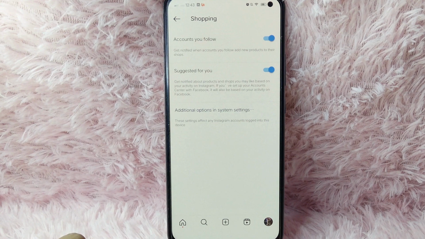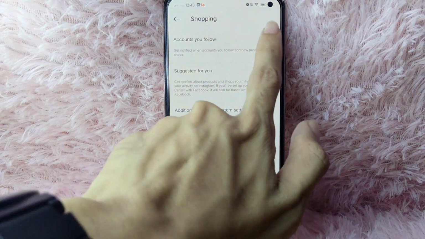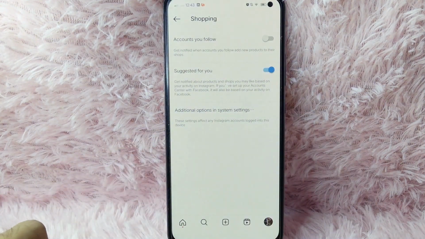In here, for example, you don't want notification on accounts you follow, simply toggle this button to turn it off. And you can also manage notification on your shopping as adjusted for you.